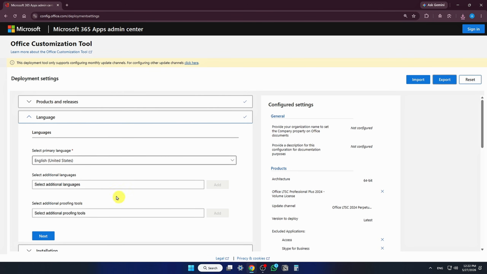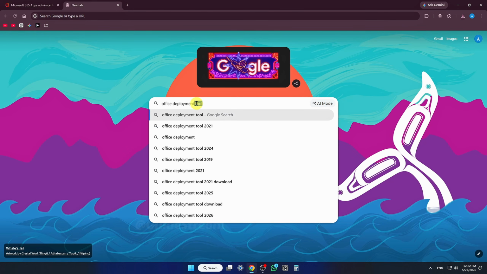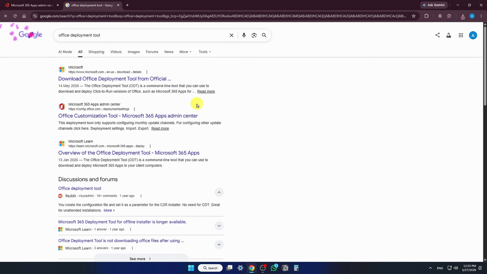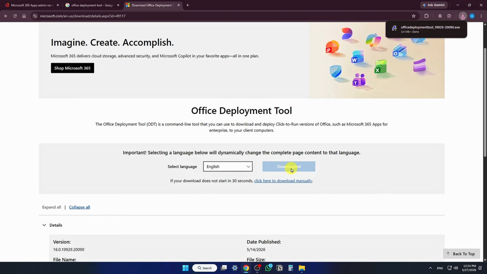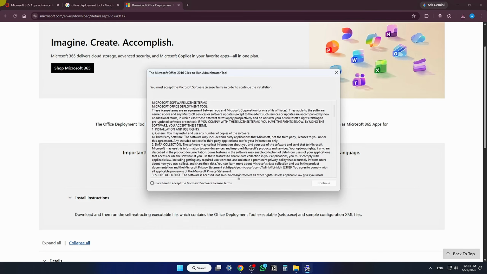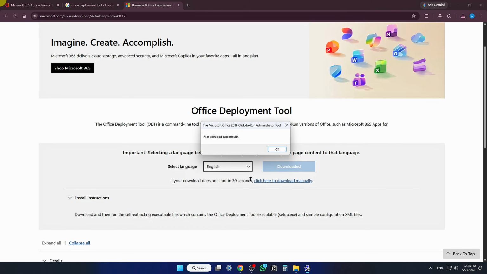Now we need the Office Deployment tool. So open a new tab and search for Office Deployment tool. Open Microsoft's official website and download it. Once downloaded, double-click on it. Accept the license agreement and click Continue. This tool basically extracts the setup files, so choose a folder where you want the files to be extracted. I'd recommend the Downloads folder since it's easier to access later.